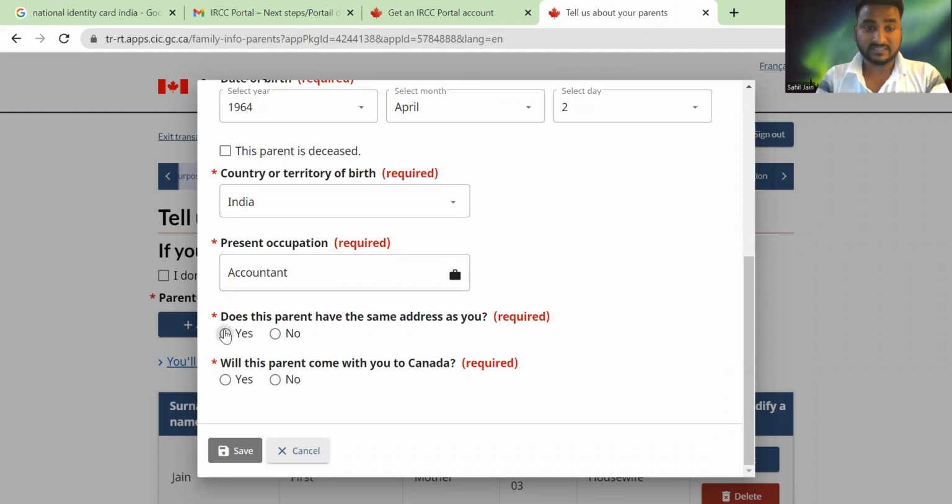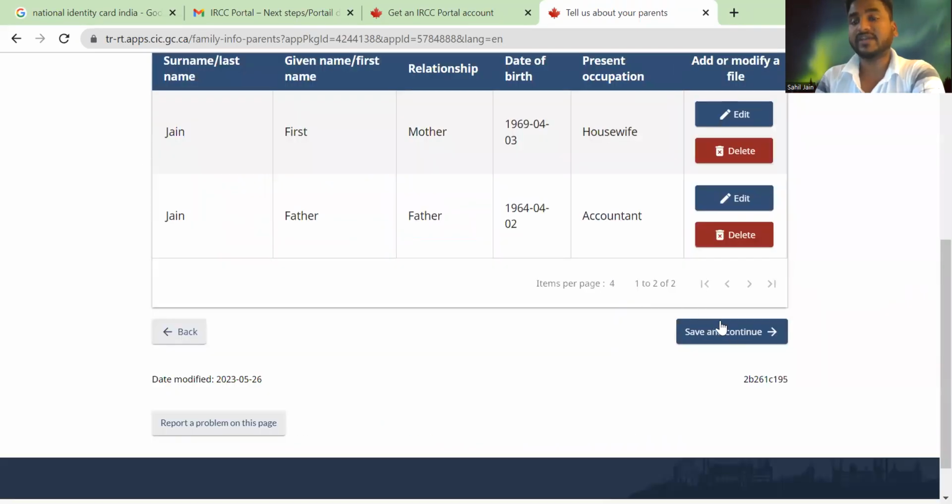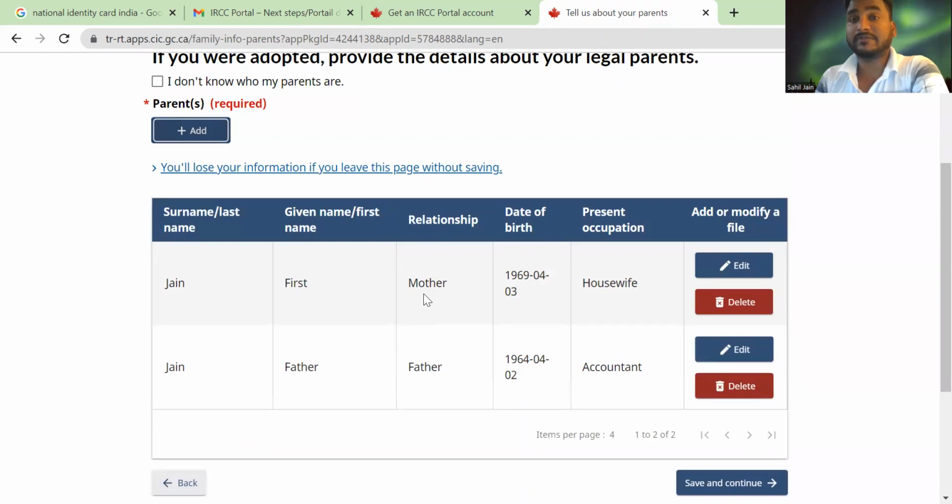And then yes or no. If they live with you, then yes. And then will they come with you or not? So that's it. That's all. Okay. Some basic information. That's it. And make sure you're putting all the information based on your passport. Okay.